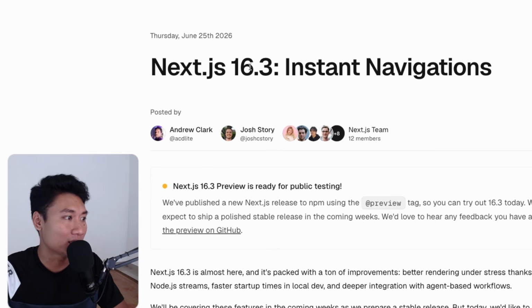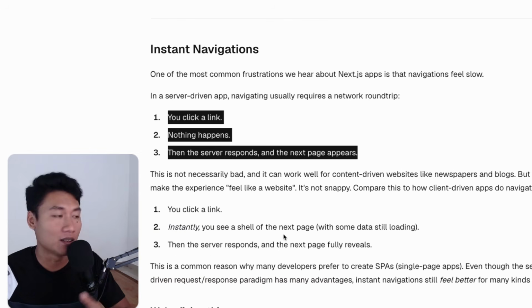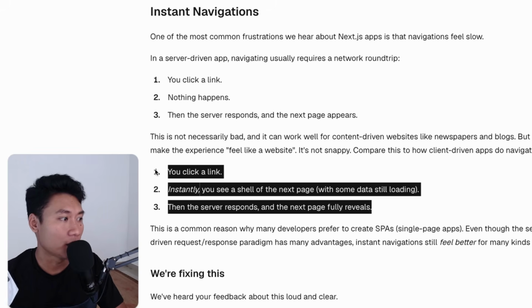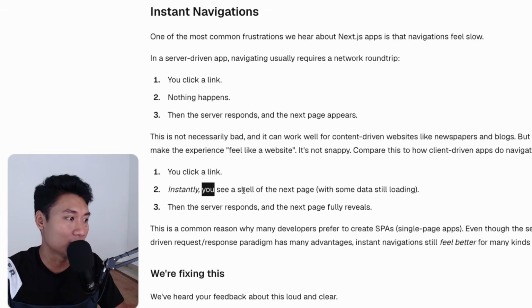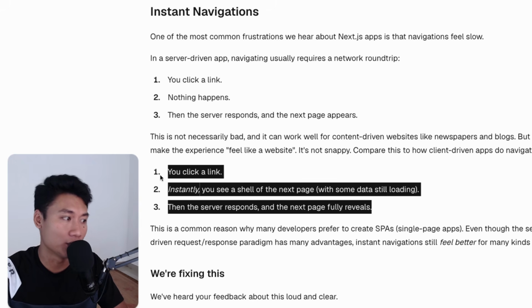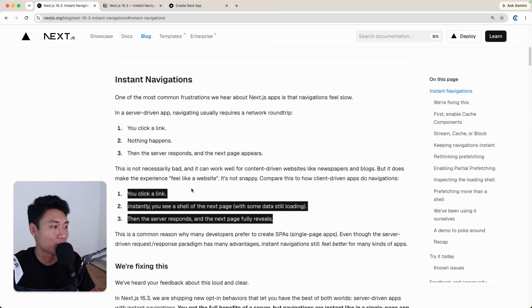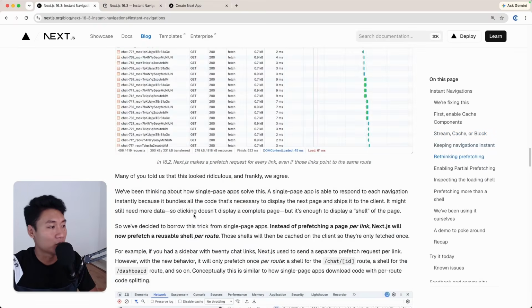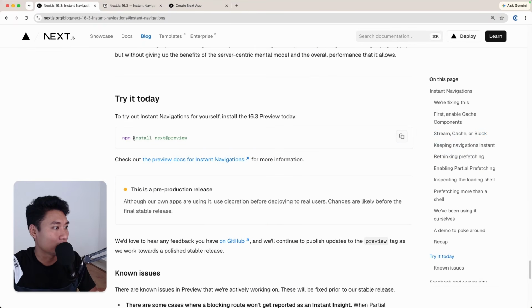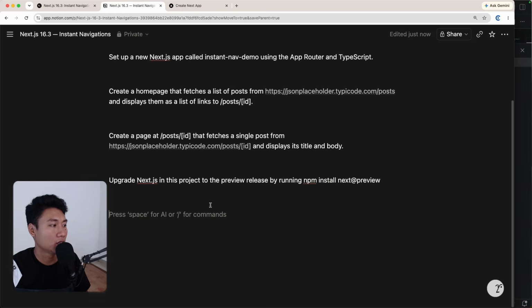And then Next.js 16.3 with instant navigation gives you this experience. You click a link, and instantly you see a shell of the next page with some data still loading. Then the server responds and the next page fully reveals, right? So let's try to implement Next.js 16.3, because this is still in preview. We can install that by running npm install next@preview. My prompt is: upgrade Next.js in this project to the preview release by running npm install next@preview. But of course, you can just run this in the terminal.